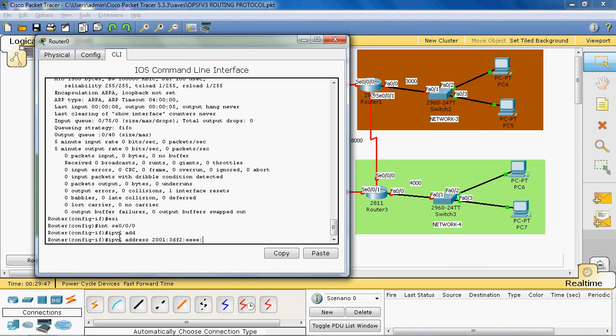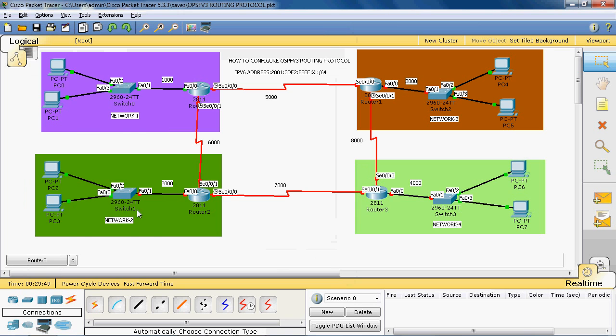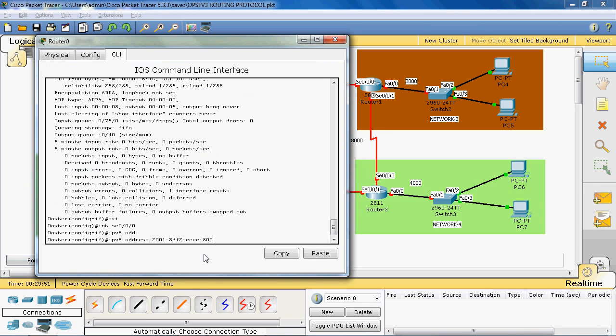EEE colon. So the net ID is 5000 colon 1/64. Here we can see colon/1. That means this is a net ID. First 64 bit is a net ID, last 64 bit is a host ID.